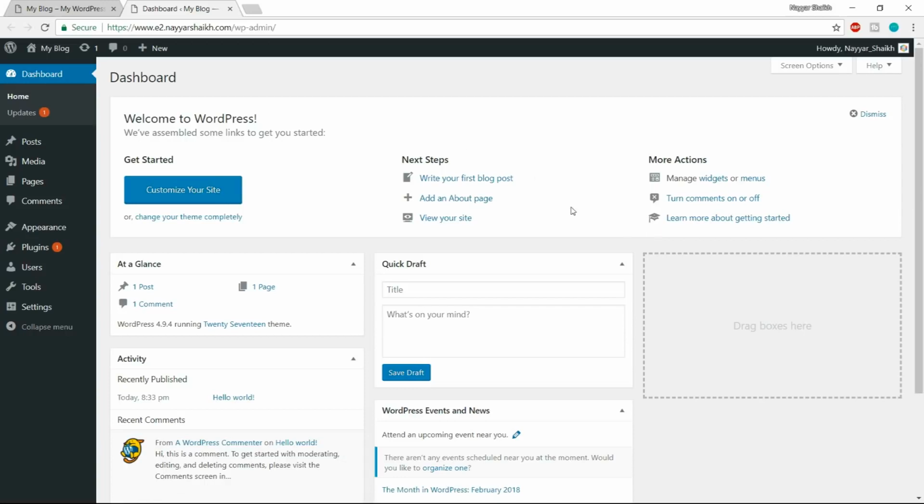Okay, first let's see how the website looks at present. So if you want to see that, here at the top left corner you'll see your website name. When you hover over that, you'll see this visit site link. Open this link in a new tab.